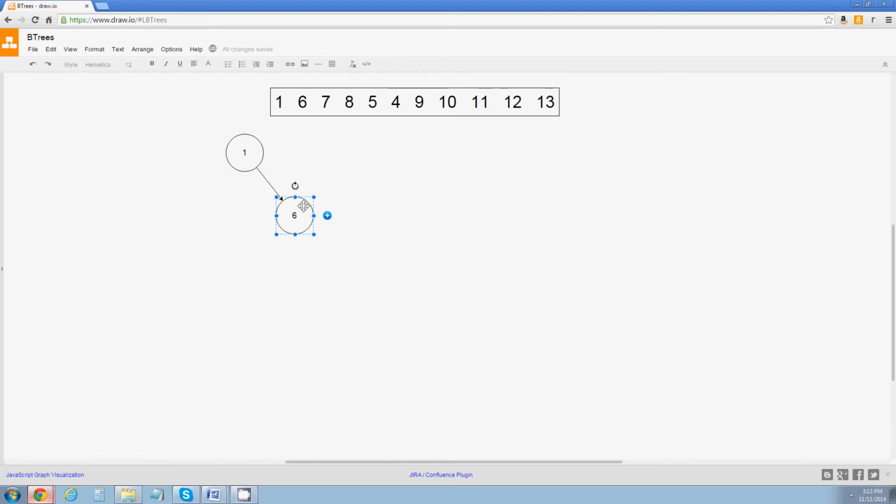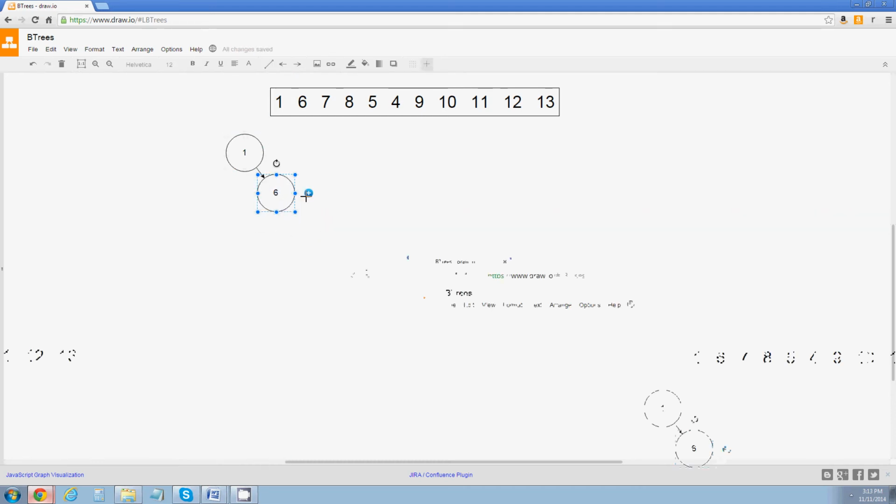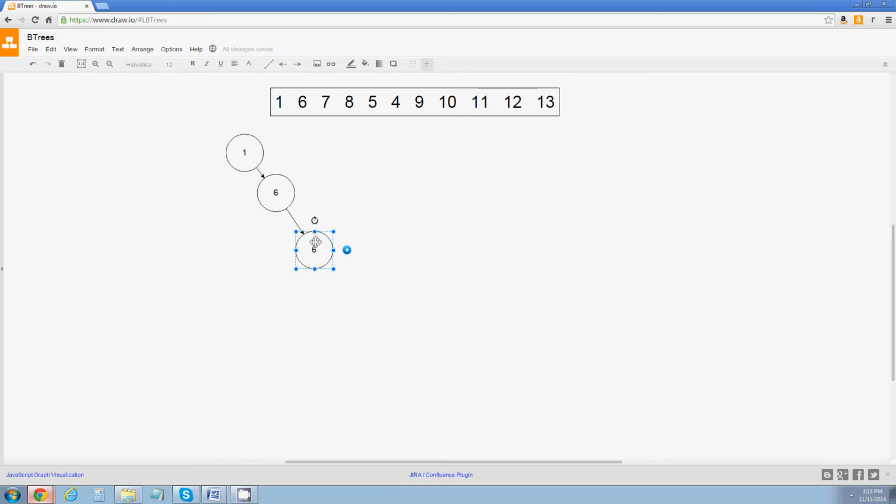Then we'd insert 7. That would go to the right of 1 and the right of 6. Then we'd insert 8, which is to the right of 6, to the right of 7. Then we'd insert 5. 5 is to the right of 1, but to the left of 6. Then we'd insert 4. 4 is to the right of 1, to the left of 6, and to the left of 5. Then we'd insert 9, which is to the right of 6, 7, and 8.